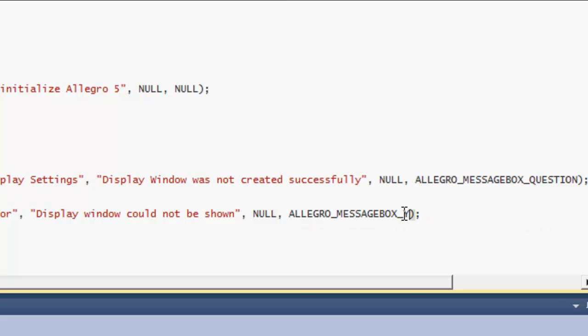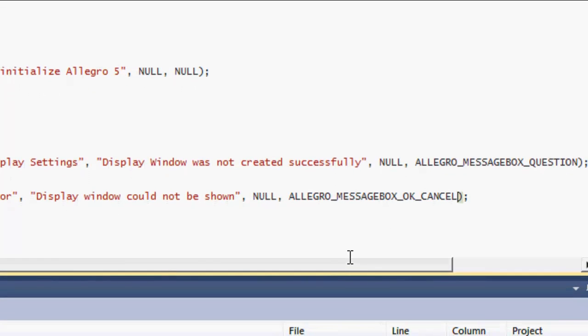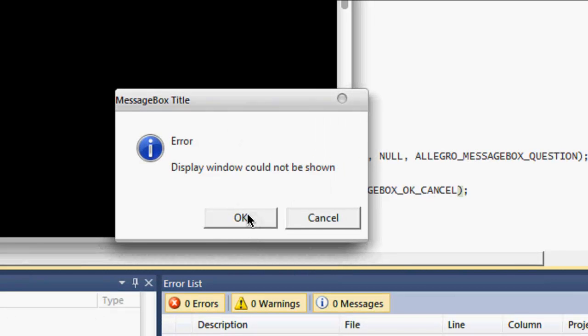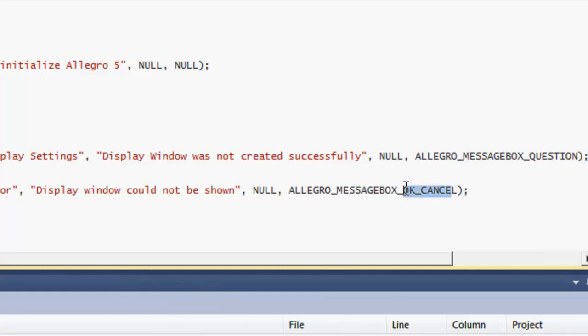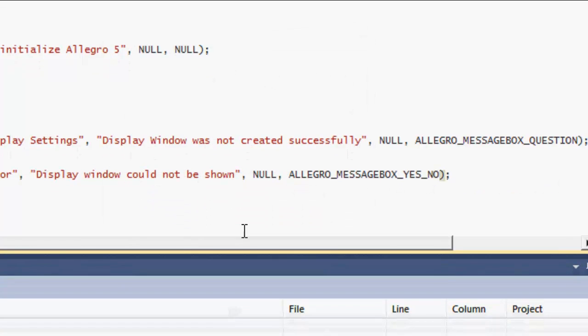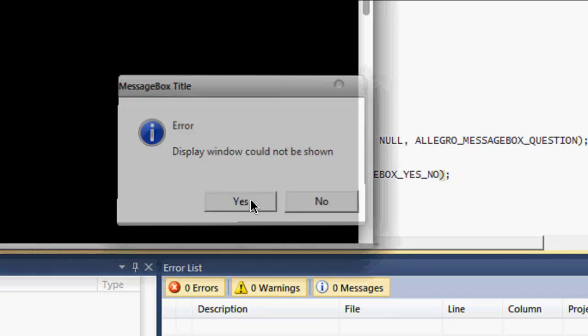Well, say we want to have an okay option and a cancel option. We can always do that with okay underscore cancel. So we can choose between okay and cancel, either one. And last but not least, we can put yes, or yes underscore no for the yes or no option. So for you visual learners that want to see what happens, you can select yes or no.